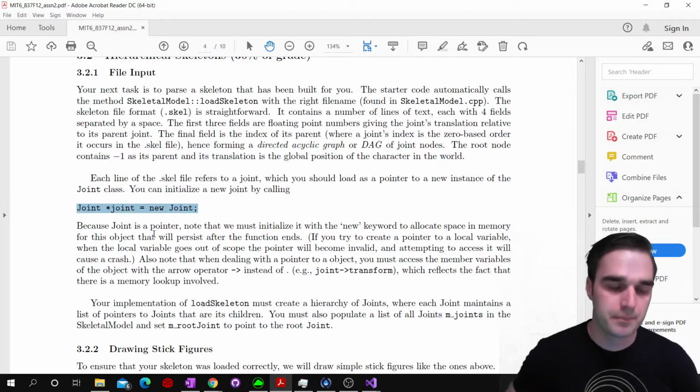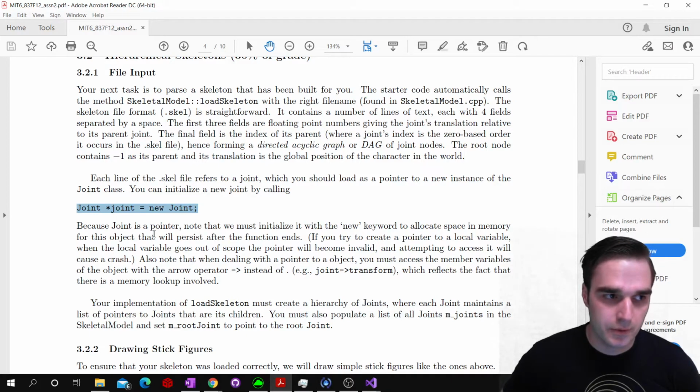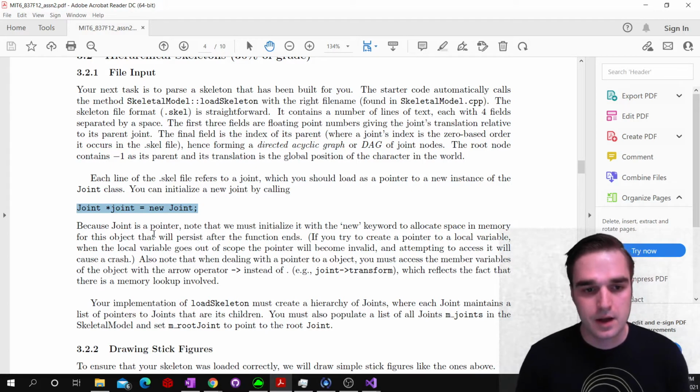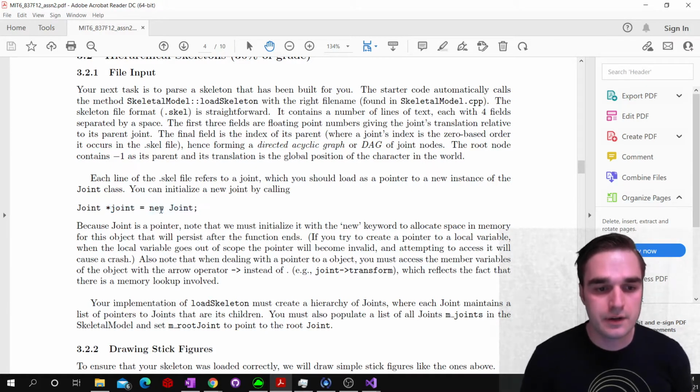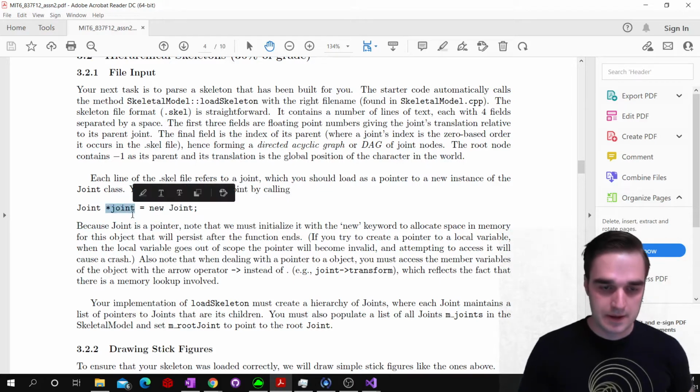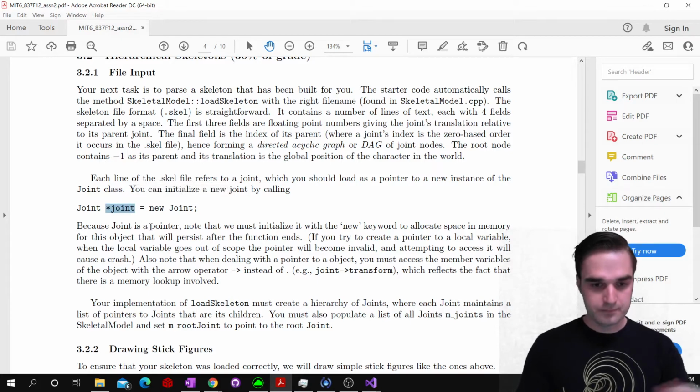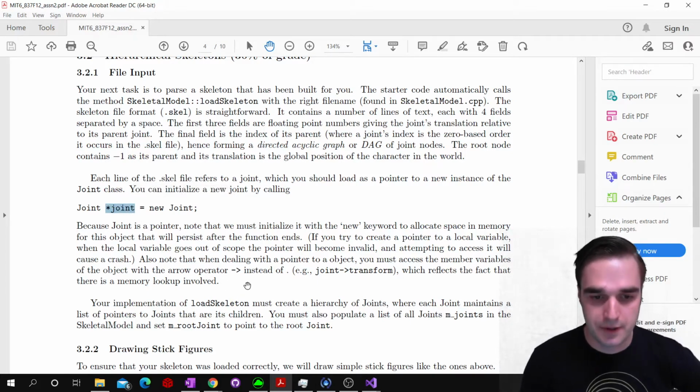locations to sort of save the joints as you're reading them from the file. So they're saying new joint, so that's going to carve out some memory in your RAM, and this star joint is the address to that memory. As soon as you carve out the memory, you're going to add data to that memory, and then you're going to save the address to that memory into a joint vector that you'll work with.